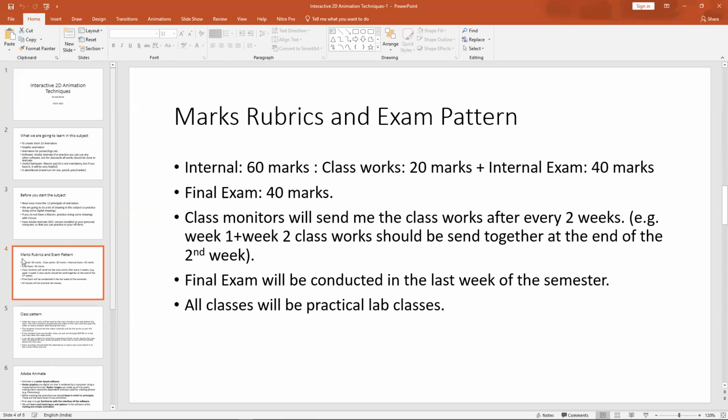So the internal exam can be in the 9th week or the 10th week. Right in the middle of the semester, we will have the internal exam. I'll tell you the exact date 1 month before, not now. The internal exam contains 40 marks, and whatever classworks you do, I'll just take a count, and it will be for 20 marks.